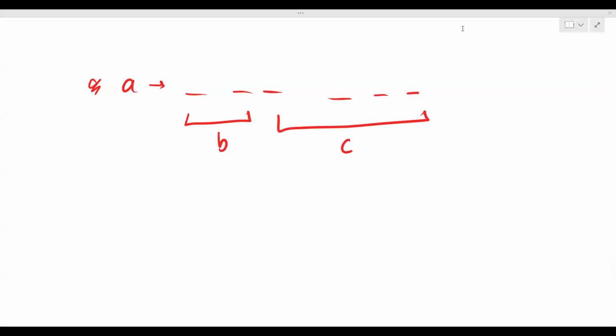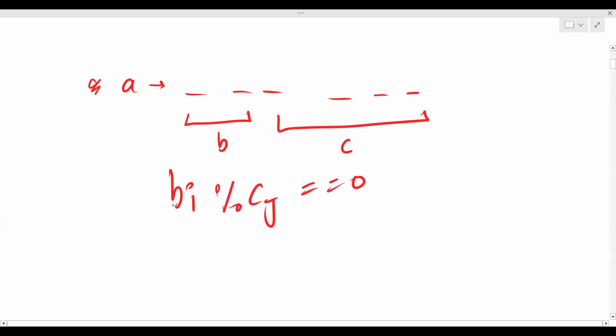So first of all, one of the conditions that needs to be satisfied is that Cj shouldn't be a divisor of Bi, right? This thing shouldn't be true, right? Yes, no, anything? Yes, sir. Okay. So what will we do?